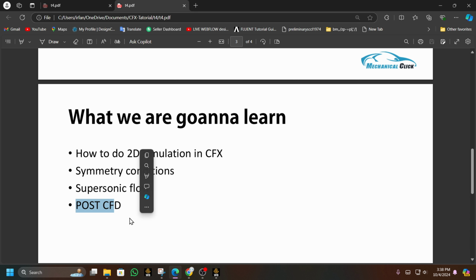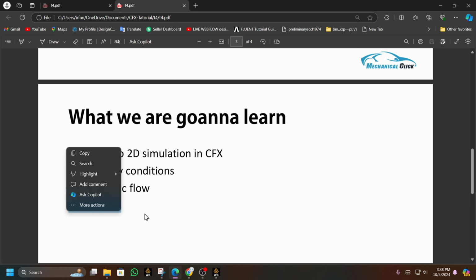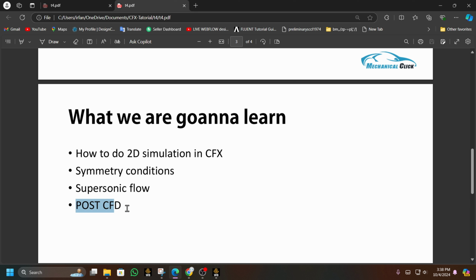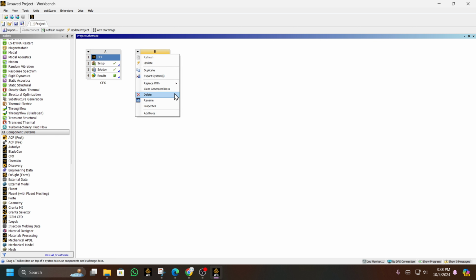Also, we will see how to create the symmetric results in post CFD and plot some graphs. So let's start without wasting more time. First of all, let me delete this.